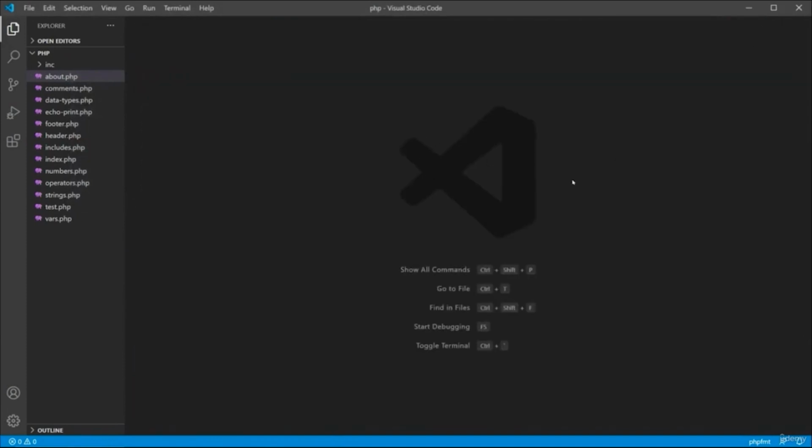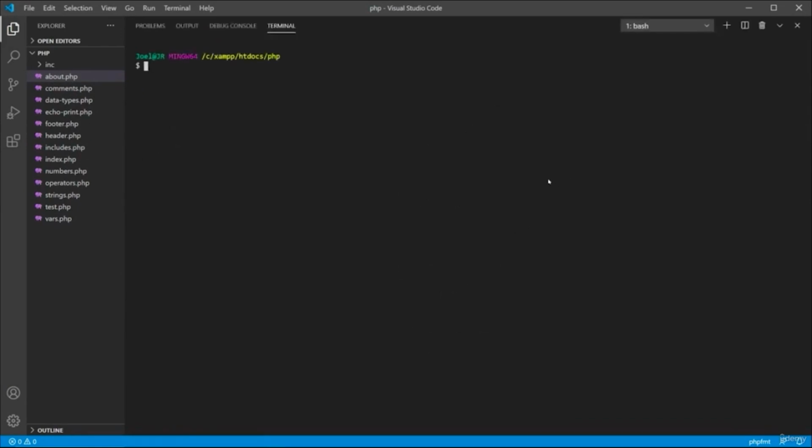Now, if you open the CMD and type php -v, it's gonna work. And here, if you open the terminal in Visual Studio Code and just type php -v, it's gonna print out the PHP version and it's gonna tell you that PHP exists. So this is how you can add PHP to your path in Windows.